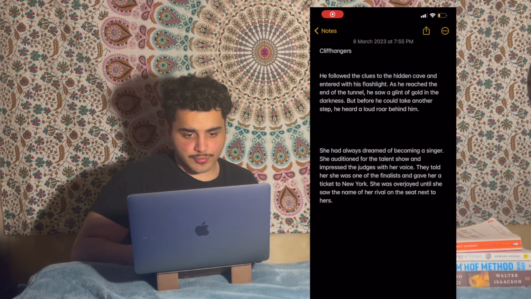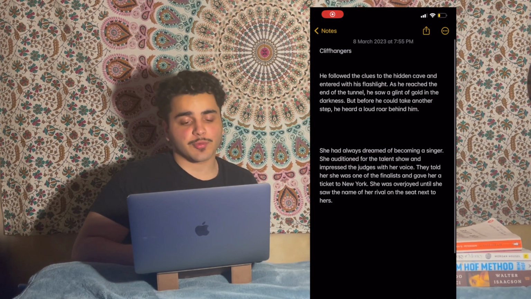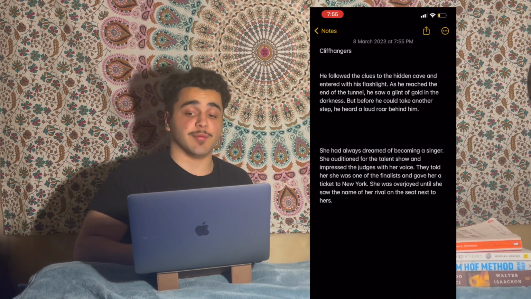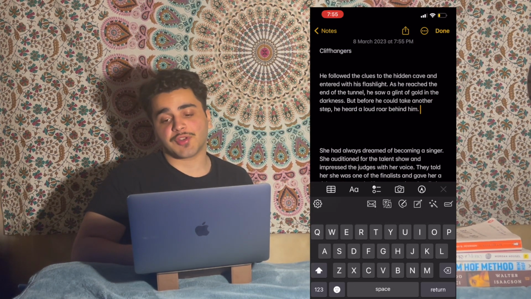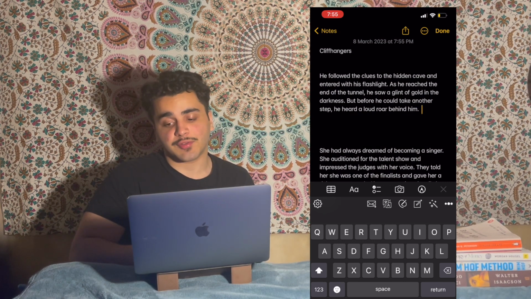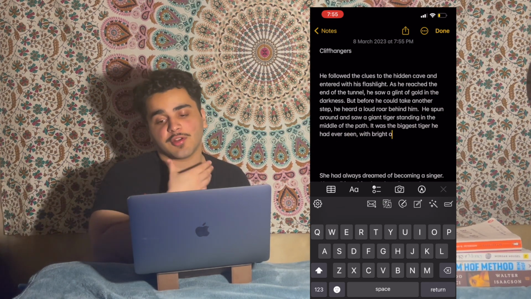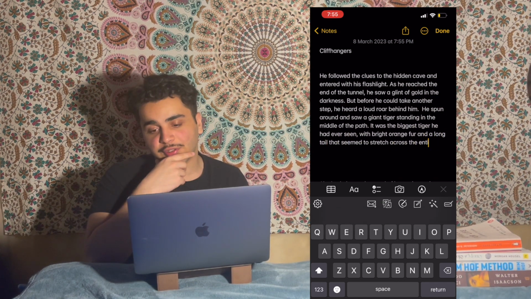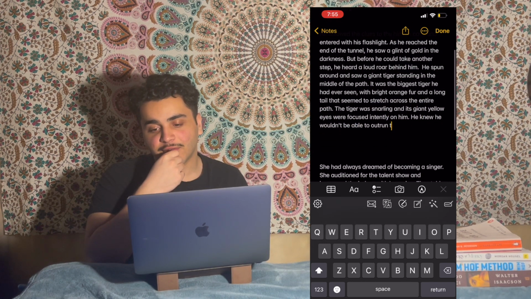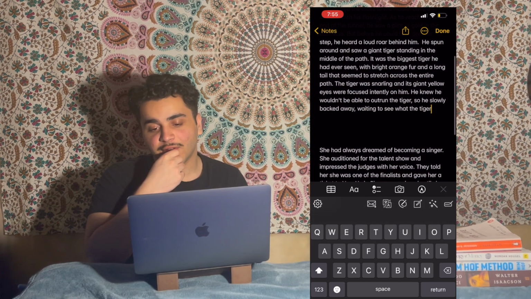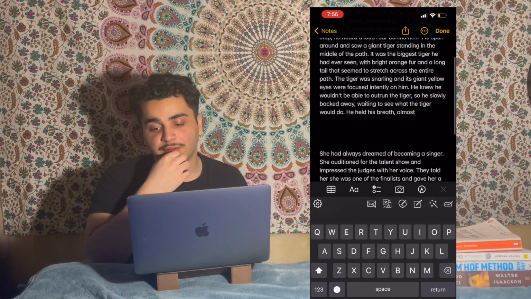Now we're going to check out some examples. The first thing we're going to do is the continue writing example. So over here on my notes app, I have put some ChatGPT generated cliffhangers, and the continue writing feature is going to continue writing. So here we go. So we can see we have the story here. It ended with a cliffhanger, and the AI is continuing off where the story ended.